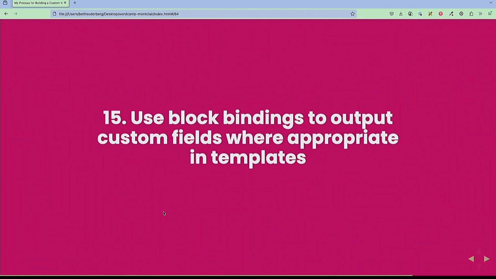Then use the block bindings API to output your custom fields where it is appropriate in your templates. This is the biggest thing that I have seen as a barrier for people. Some of that is because the custom binding API wasn't useful until about a year ago, which was annoying. So there's all sorts of hacky ways to do this. There is now actually a proper way to pull your custom fields into your theme template in a full site editing theme.